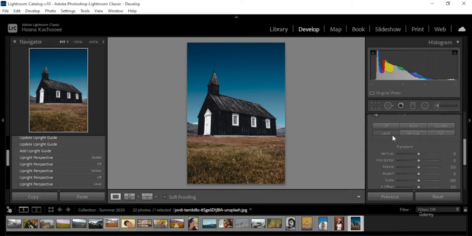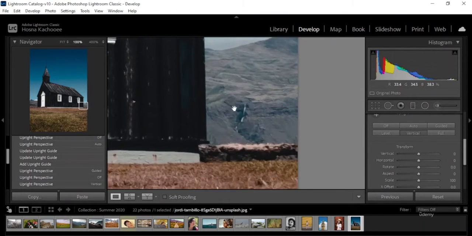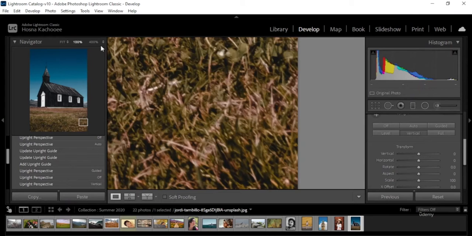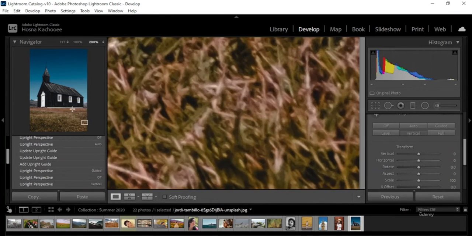Then we have the level tool. Again, it asks Lightroom to level the image out by itself. And it's a good job. It did a good job. Next one is vertical, and it fixes the photo with the vertical lines that it detects. Let's have a look, see if it did any, oops, let's zoom out a little. Let's go to 200.